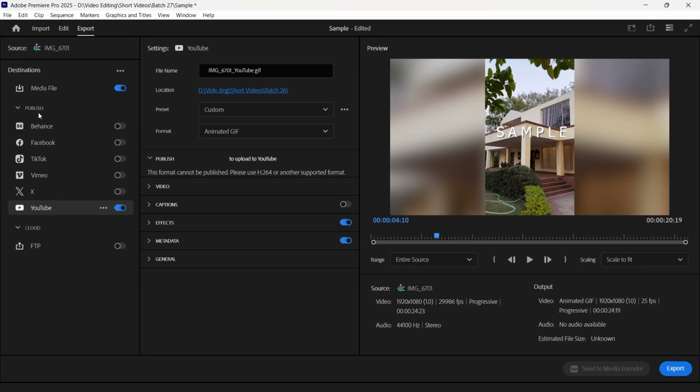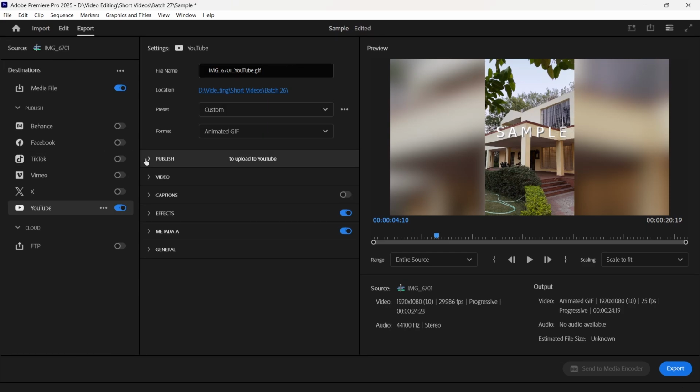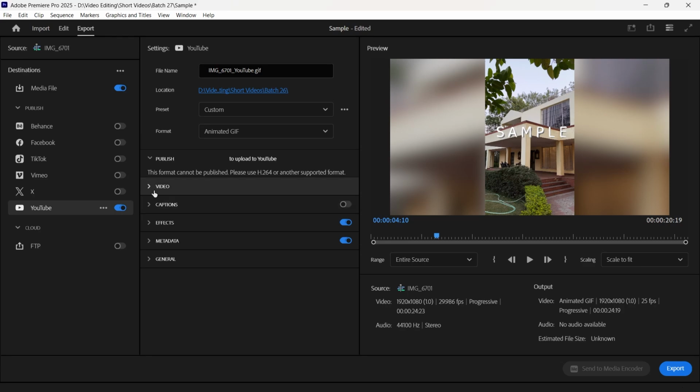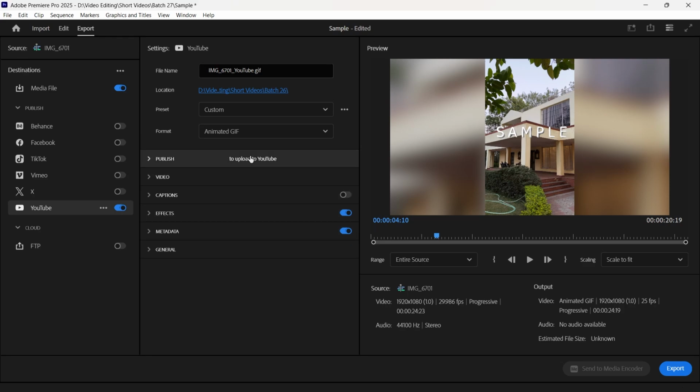And once the video is exported, the settings have been selected as YouTube, and the video is going to be published on YouTube. Under this Publish section, you simply need to select the YouTube channel where you want to upload the video, and once you're good to go, just hit this Export option, and the video will be directly live on YouTube.